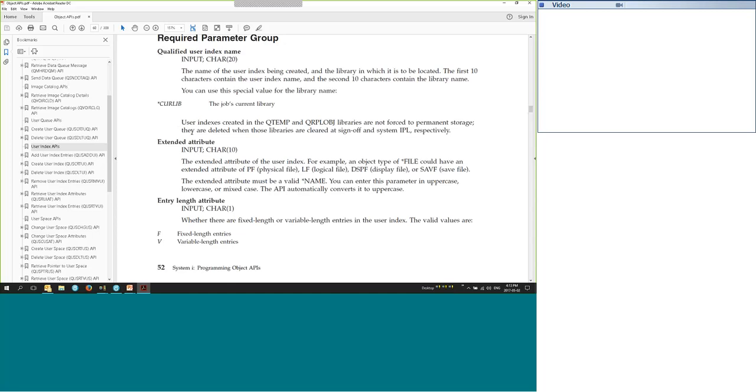Extended attribute is just the same as the extended attribute that we had on the user space. It's simply the type is star USRIDX, and you can give it an extended attribute, a physical or any other type of extended attribute. Must be a valid name, but other than that, you can do what you like with it.